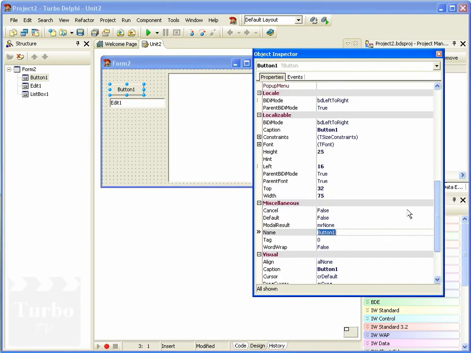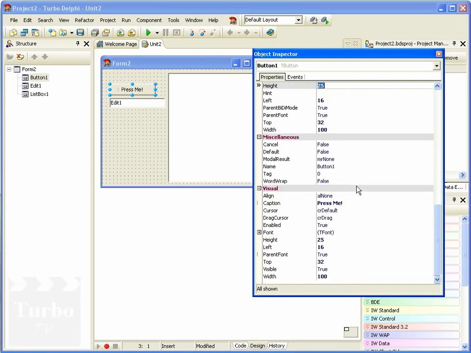So for instance, if I want to change the width of this button from 75 to 100, I can enter 100 and hit enter, and you'll notice now the button is wider. If I want to change the caption of the button, I can change it to "press me," and you'll notice that it changes the property. And any number of these: the height, the position, some of the other functionality.